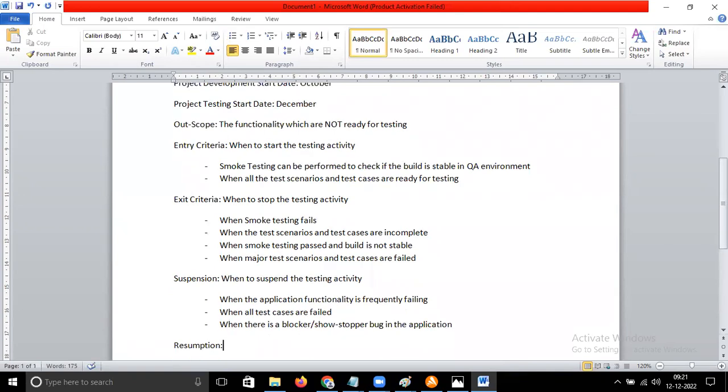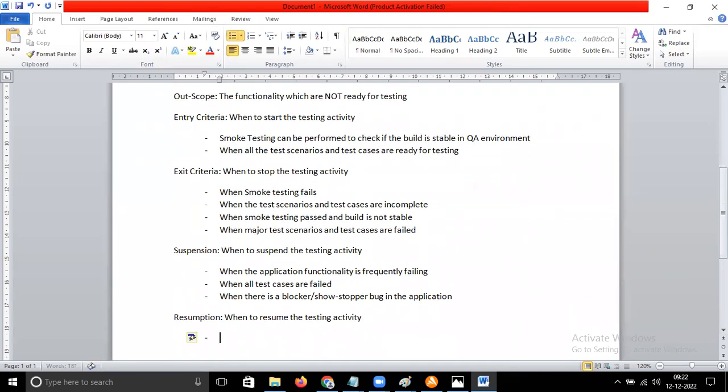What is meant by resumption criteria? When to resume the testing activity. That means based on the fixes and the availability of the application, we are going to resume our testing activity. So when to resume? When all critical bugs are fixed and working as per the requirement.